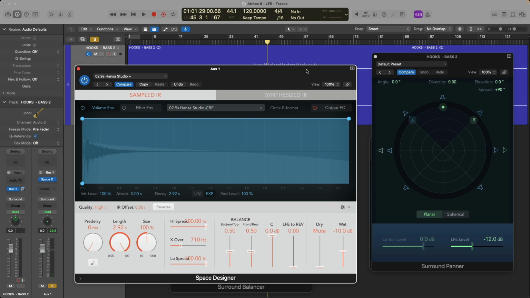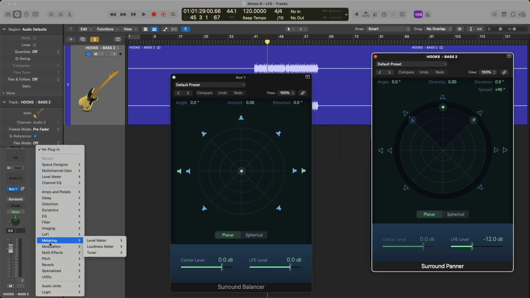Interesting, we're still getting audio from our synth bass if we set the input section here to surround. And let's load a surround level meter right before Space Designer so we can get a real sense of what the heck is going on here.